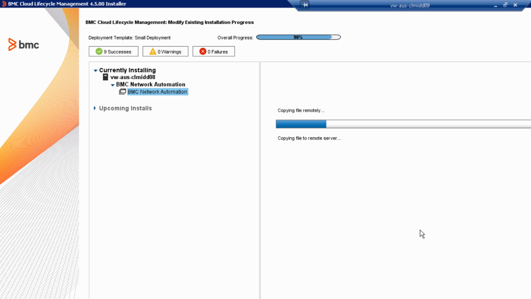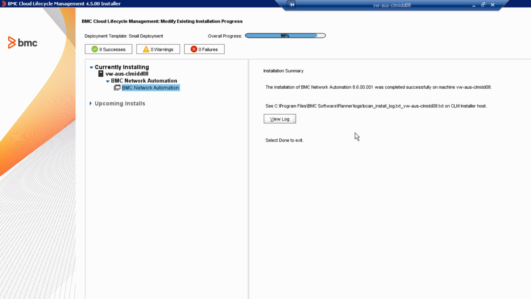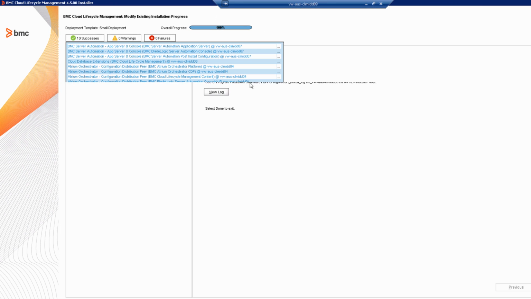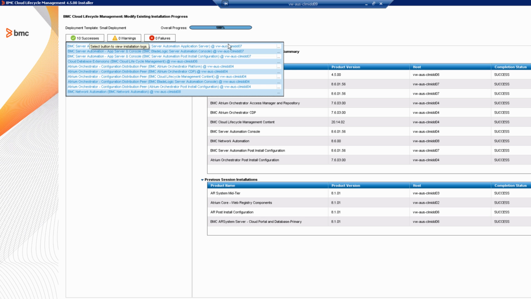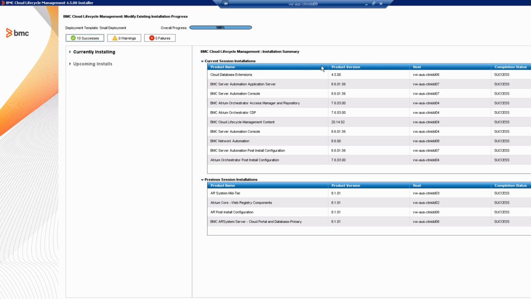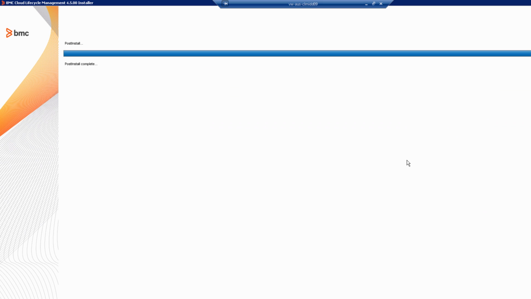BMC Network Automation takes about 15 to 20 minutes to install. Ta-da! We've successfully installed yet another CLM product. We've just finished installing BBNA. Click Done to continue. In the summary panel, close the scorecard and review the installation summaries. Then click Next to move to the next installation.